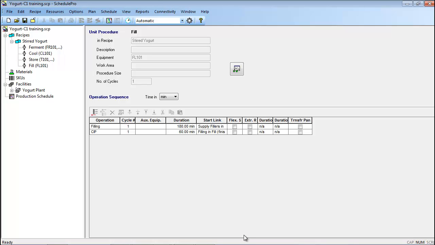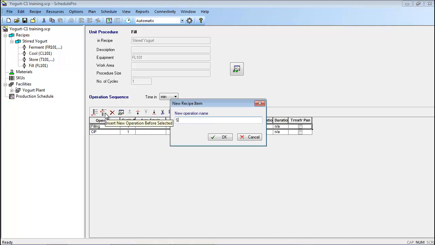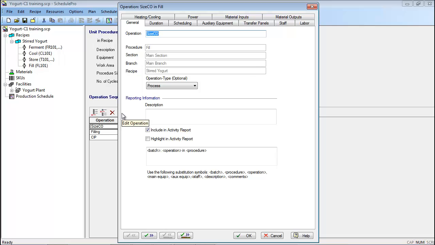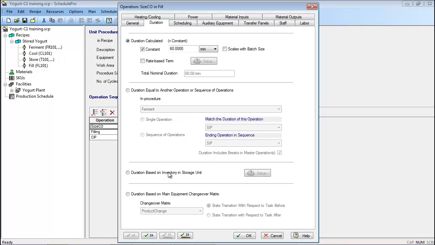At this point, we need to introduce a pre-filling operation for size changeovers. To do this, I will select the filling operation and click the Insert New Operation Before Selected button. I will call the new operation Size CO. Then I will select it and edit its properties. On the General tab, I will specify that this operation is a changeover type operation. As before, the duration will be based on a COM, but this time the size change COM is chosen and the State Transition with respect to task before option is selected.